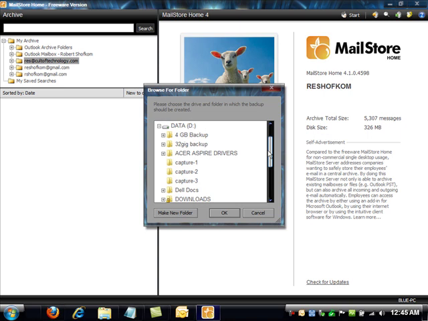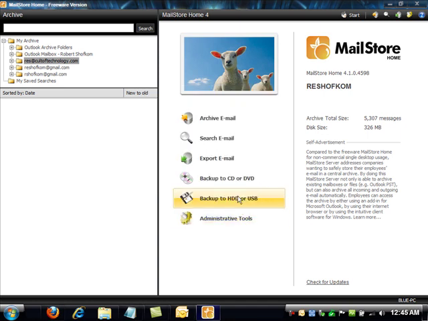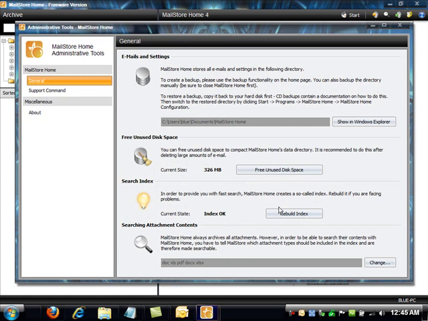That way if your main computer crashes, you have backup on a different drive. You can also save it to a thumb drive, assuming your thumb drive is large enough, or removable media of any kind. And again, this is saved against crashes. Finally, you've got your administrative tools.